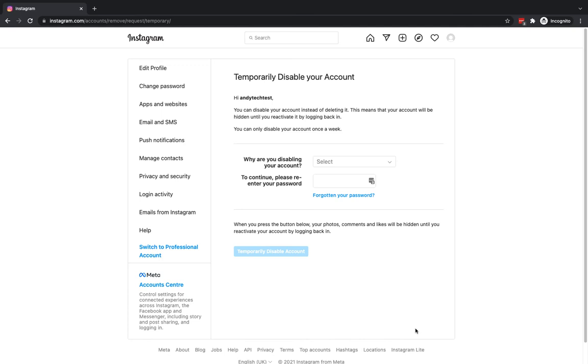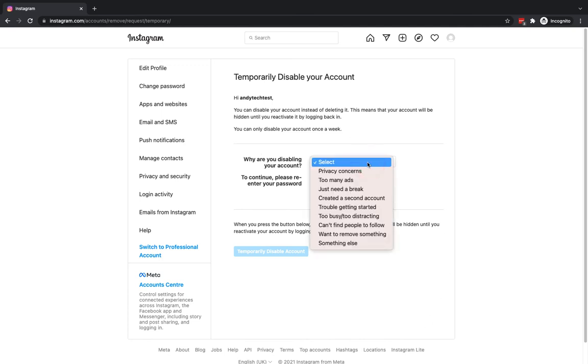So first of all, it says here, why are you disabling your account? It may be that you just need a break. They give you a range of reasons here.